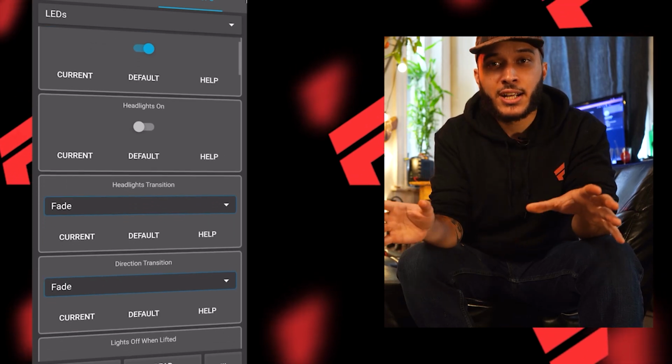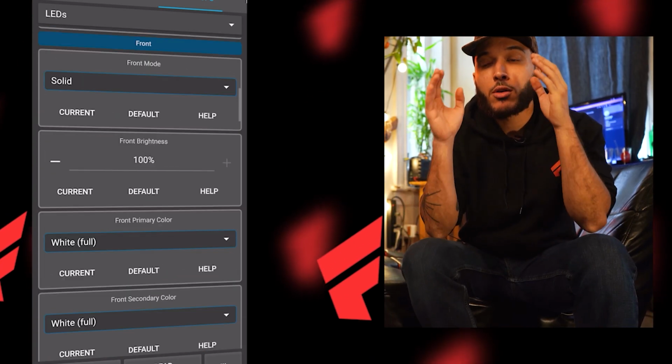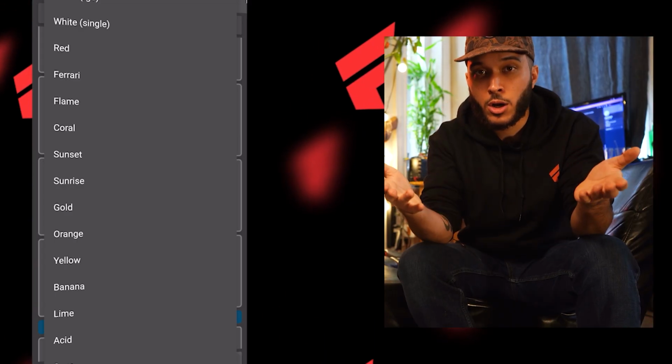After you've set in all that information, then you can jump to the LED tab. When you're in here, you can start messing around with all the colors and animations. There are far too many settings for me to go through inside of this video, so just go wild.